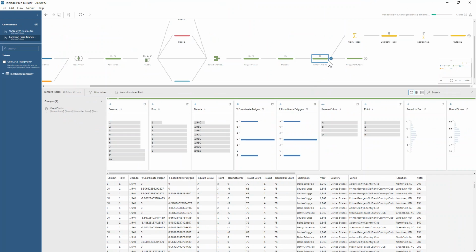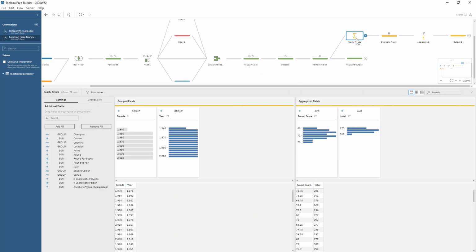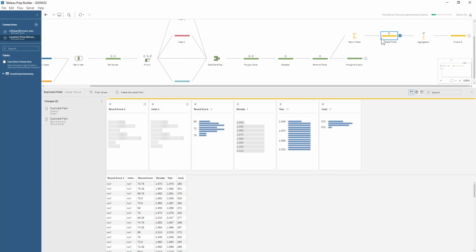Then we're just removing some fields and we're preparing that for output. So that's one of our outputs done. Now we're looking at those min-max values. So we've had our data all densified. Let's just go back to aggregating it to be sort of 1 row per year and per round. So we are taking the decade, we're taking the year, and we're saying what is the average round score and what is the average total, because we're doing the averaging because we did the densification before.